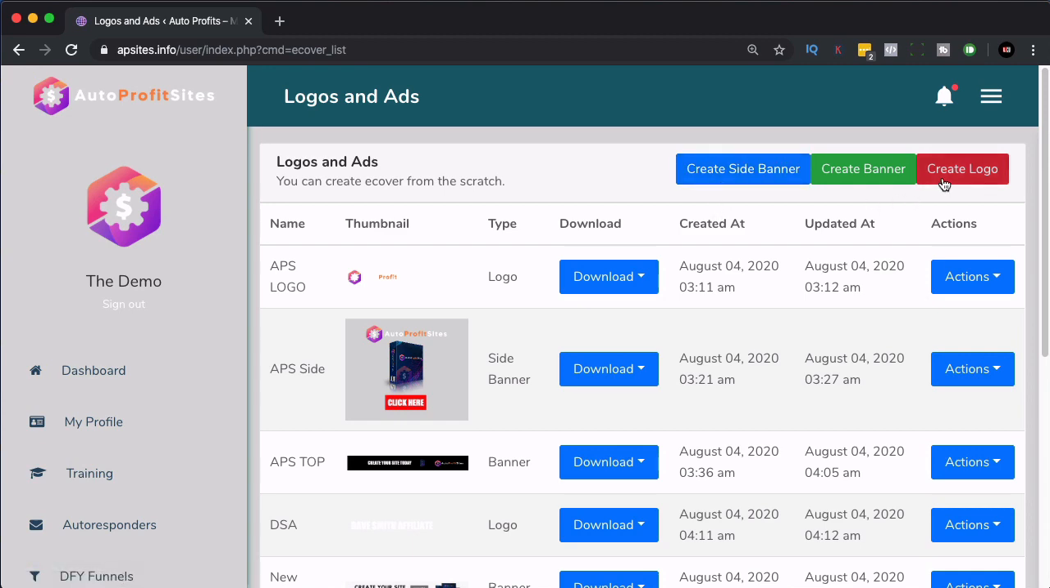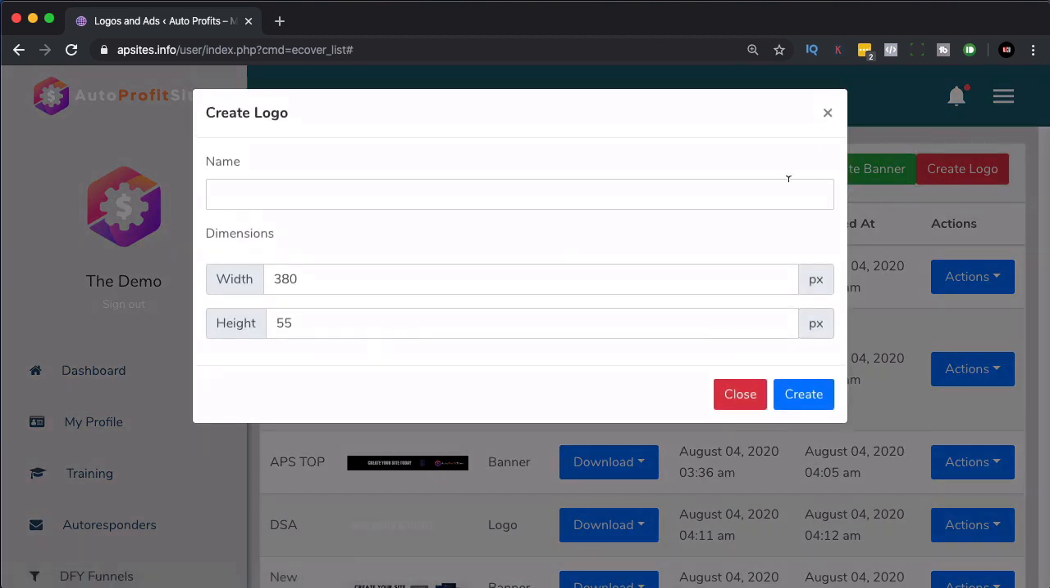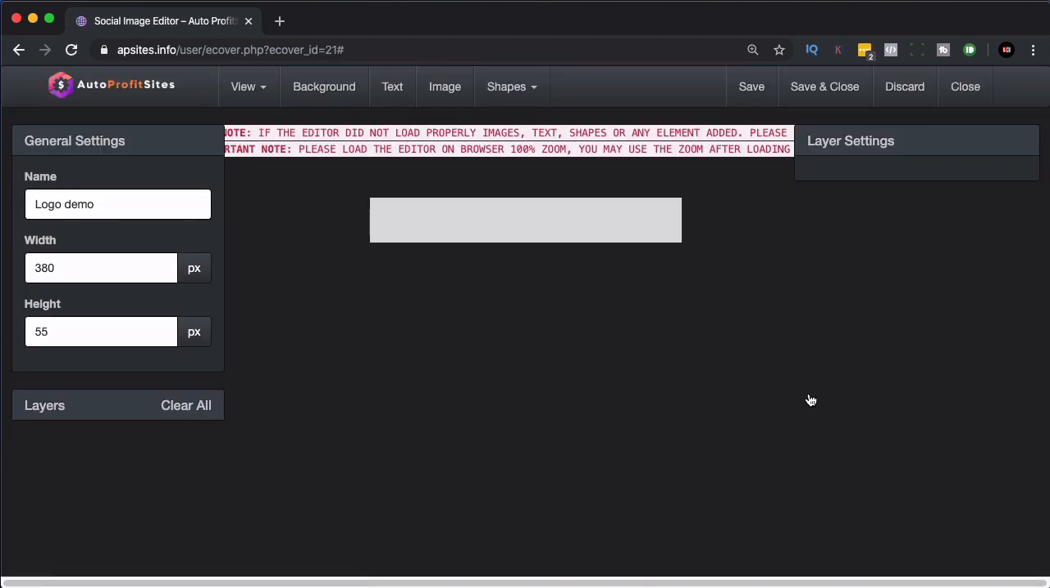So, let me just show you the logo. You can see it automatically selects the correct size, and I'm going to put in a name so I know which one it is. I'm going to click create, and it's going to load this, and you can see essentially this is what we've got. This box here is essentially the logo.